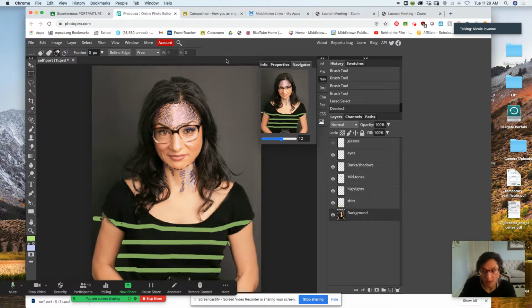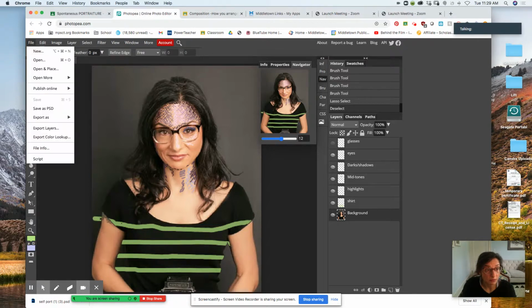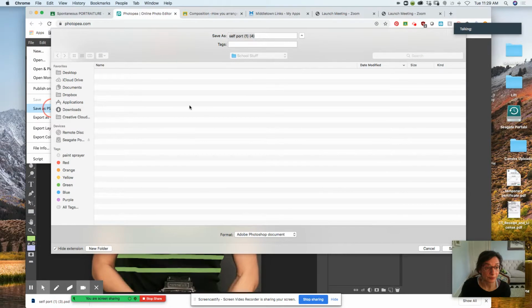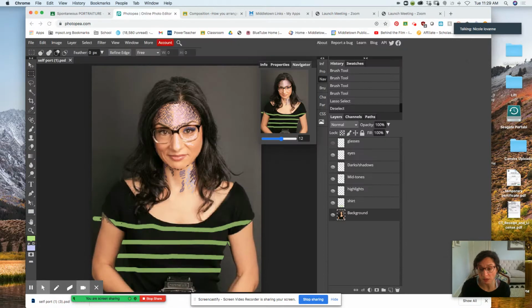Again, save every 5 or 10 minutes. We want to go to the File menu. We want to go to Save as a PSD, so all of your layers are retained separately. Right, this is version 4 because I saved it once already with you guys.